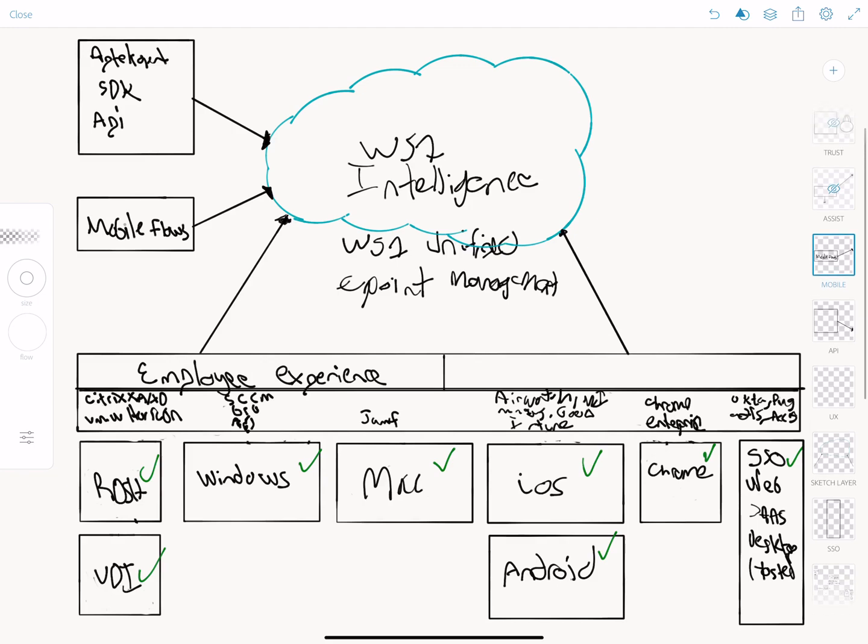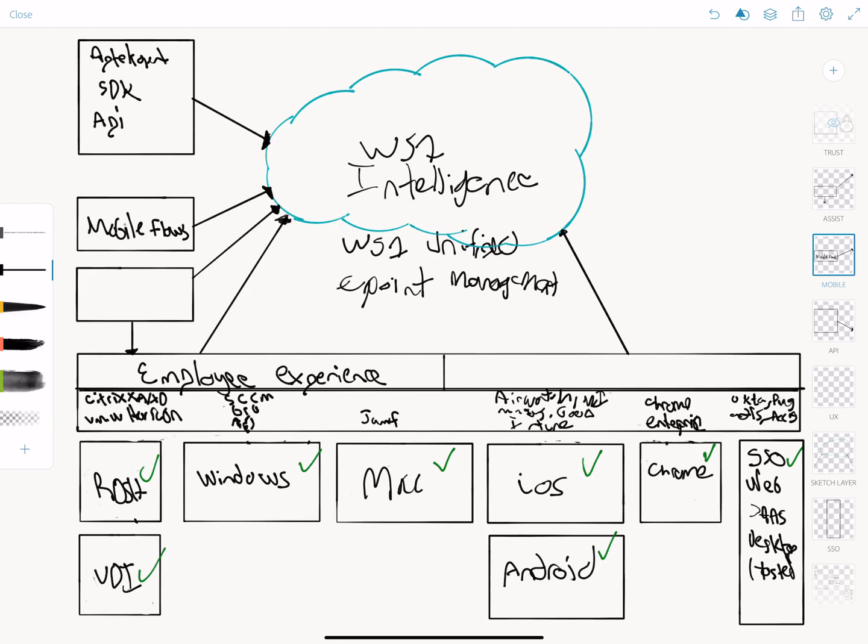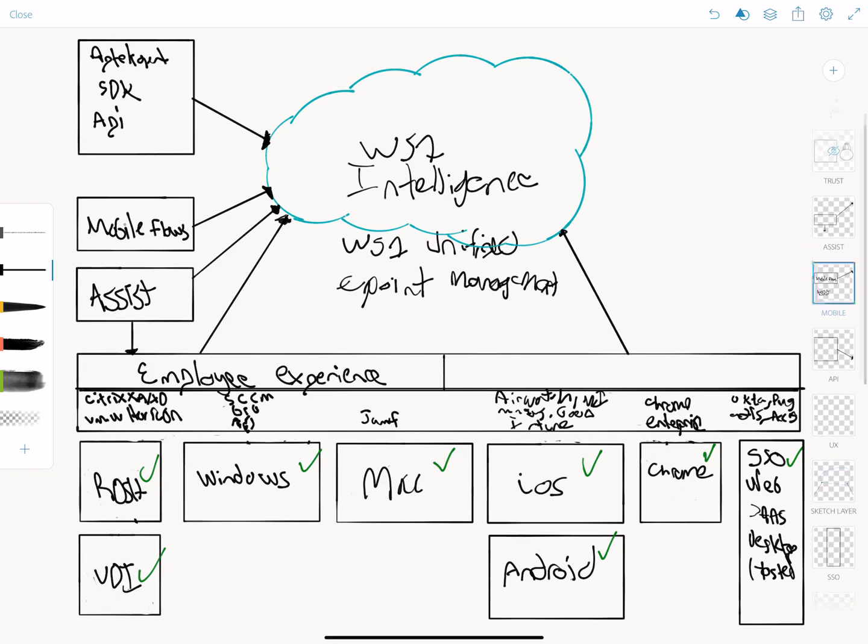And dude, all this is amazing, but how much is it really worth if you can't use it? Which is why we have what we call Assist, which gives you world-class remote device support, right? And that's built directly into the Workspace ONE application, which allows us to give you best-in-class support to make sure that you're getting the most out of this platform.